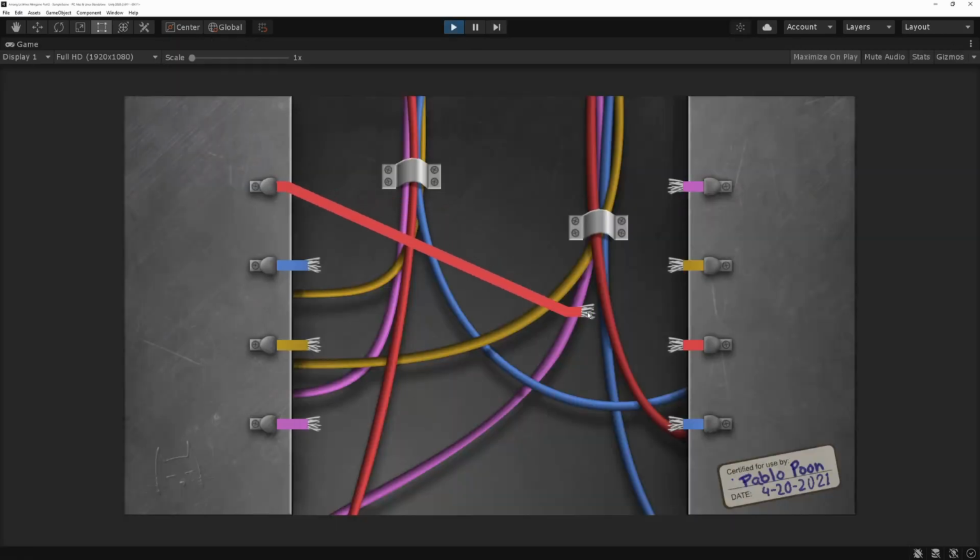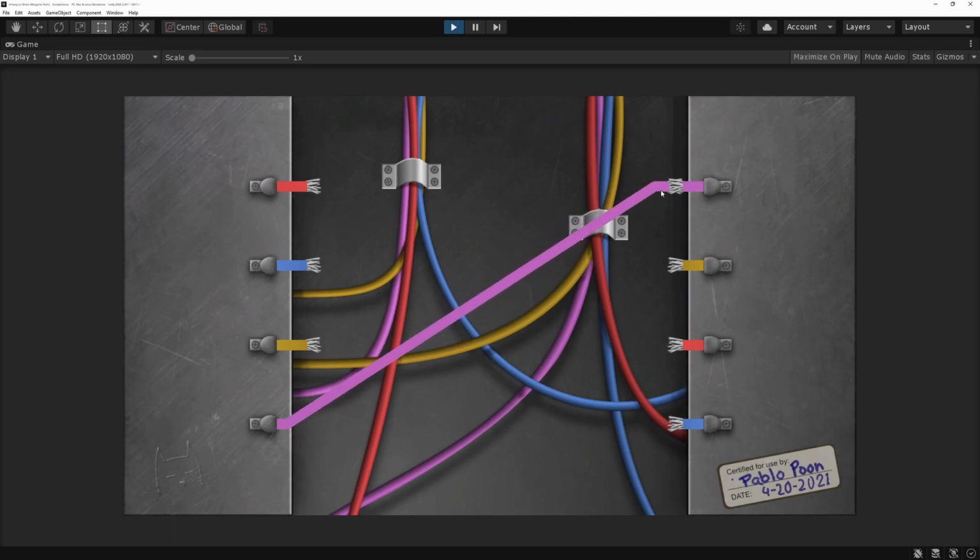Now in here we can just click. As you can see, we heard that when we selected. Now when we connect, so that's it, the game's complete. I know it was a lot.